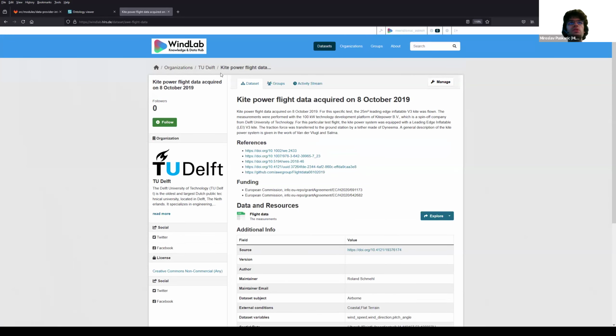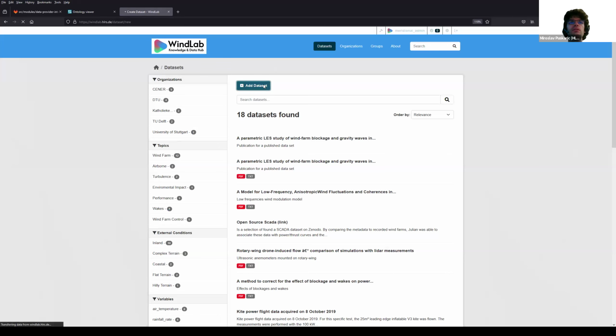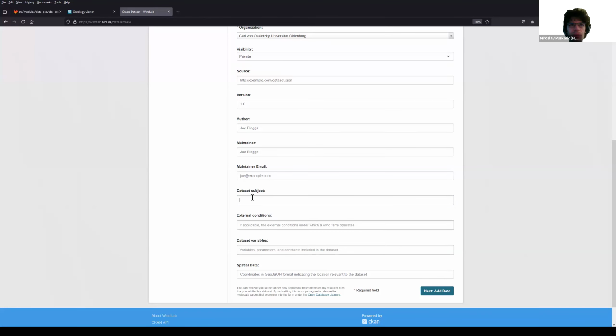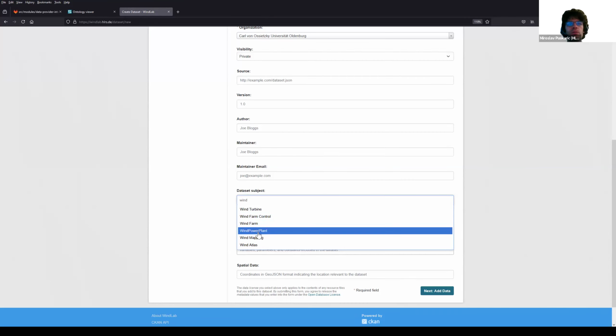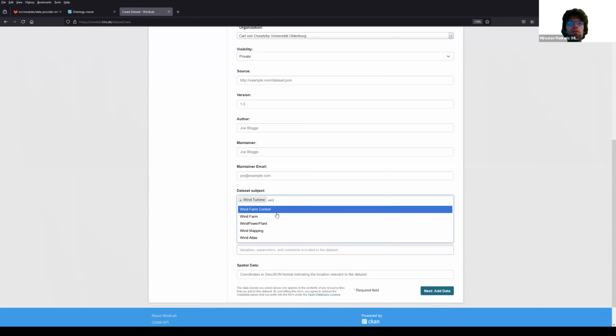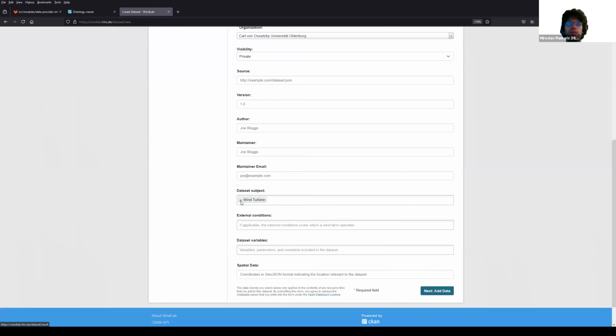Then I can briefly show how a dataset is created. To put more emphasis on a user-friendly approach to entering metadata, we have configured the tags, which are predefined. If we start writing wind, we are offered some options, which come from the NEED taxonomy, such as wind turbine. We can add multiple tags, and the same applies for external conditions and for dataset variables. The spatial data is added in the end.